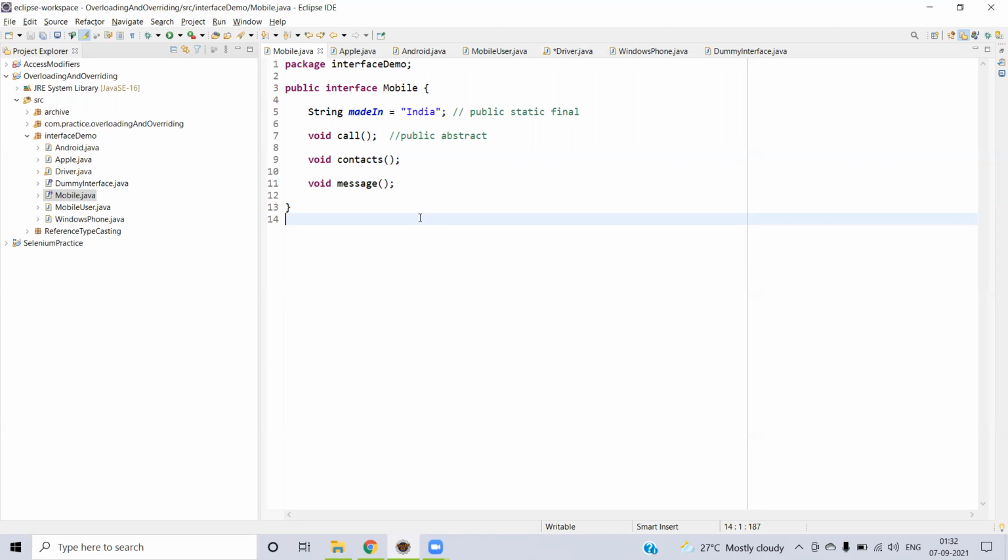The second point is that you can have different methods, but all the methods inside your interface will be considered public abstract. That means you don't have any implementation for the given method. It ends with only a semicolon symbol. It will not have any method body. So this is the very basic structure of an interface.